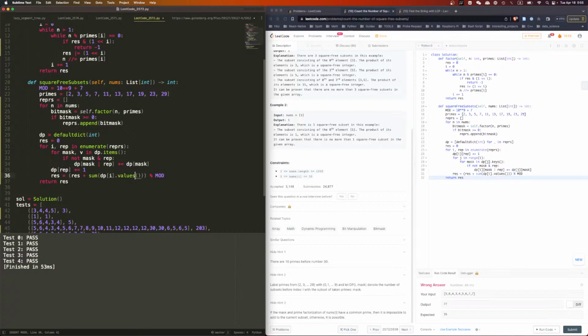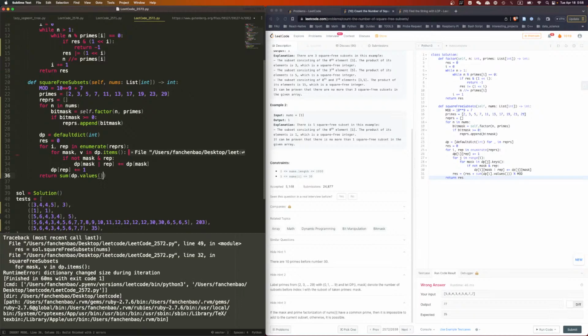Now I don't need to do this. All I need to do is at the end, we just return sum of dp dot values. How about this?